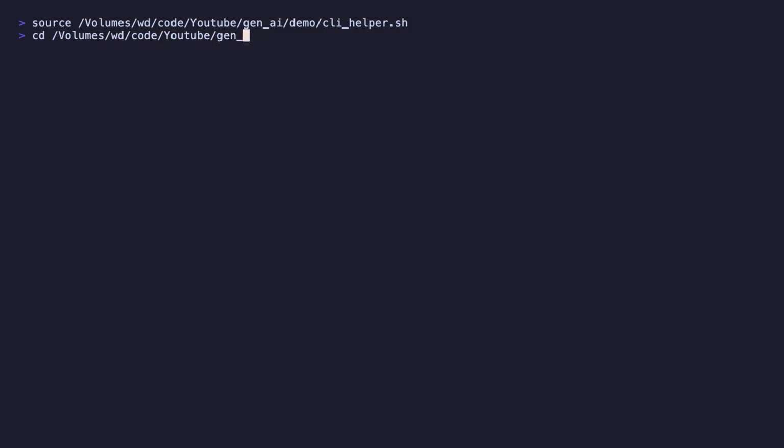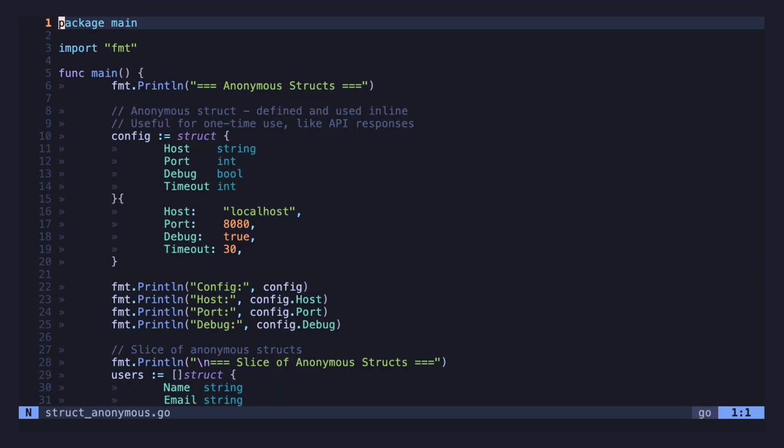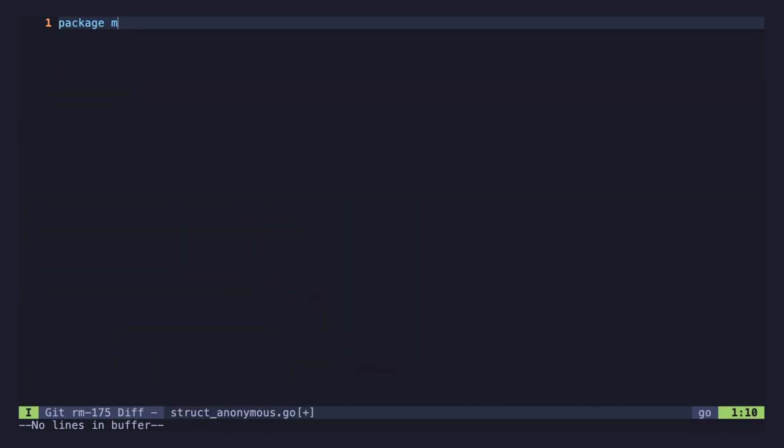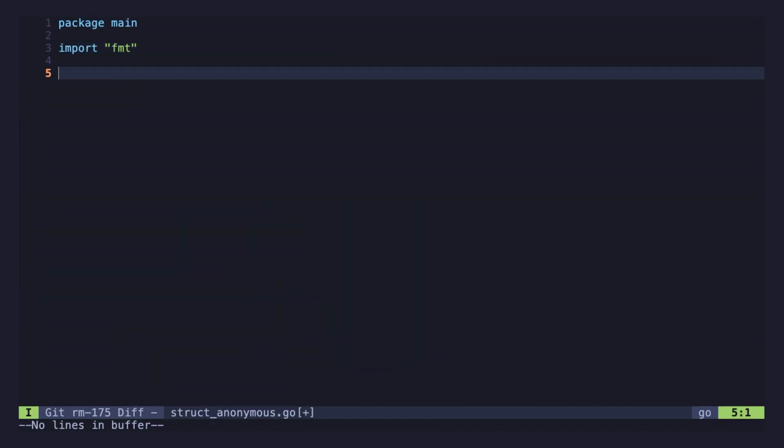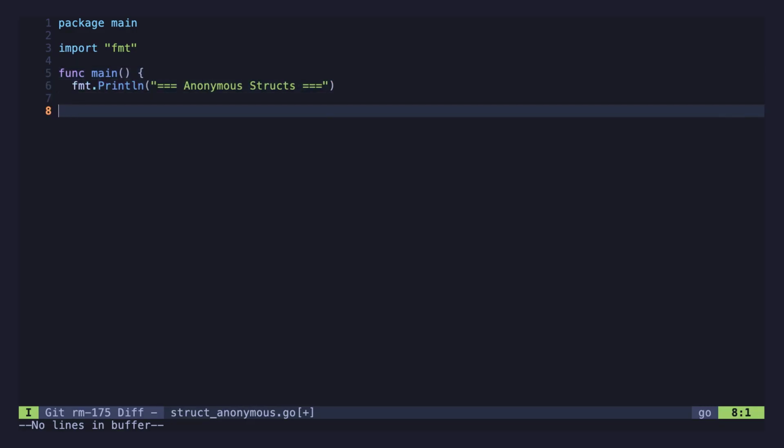Finally, let's look at anonymous structs. Anonymous structs have no named type. They are defined and used in line. They are useful for one-time use, like configuration or API responses. We define the struct type and initialize it in one statement. No type name means you cannot reuse this struct definition elsewhere.